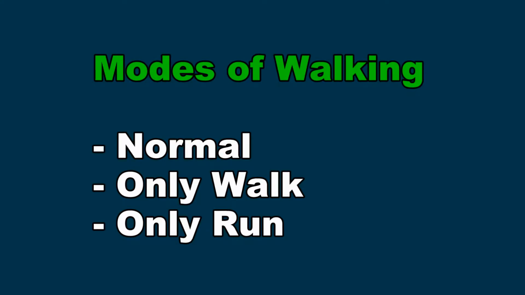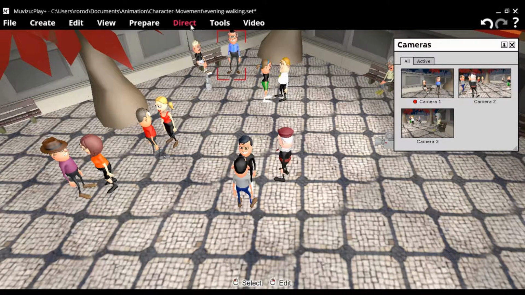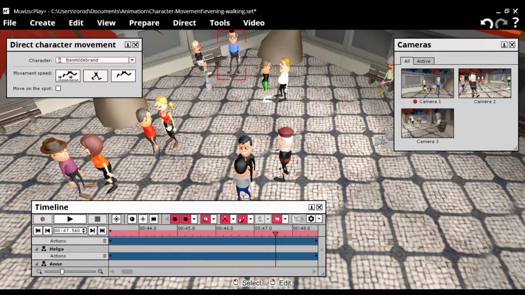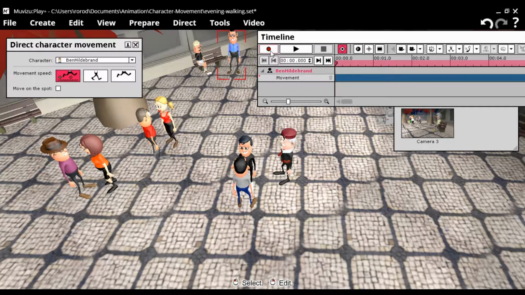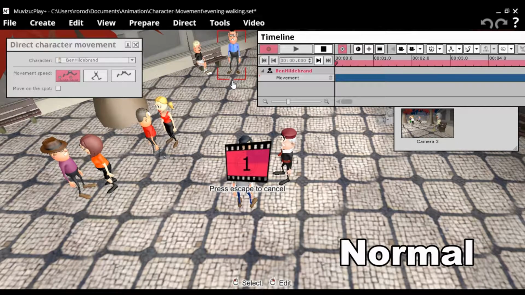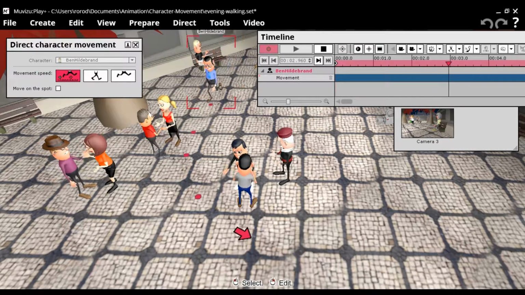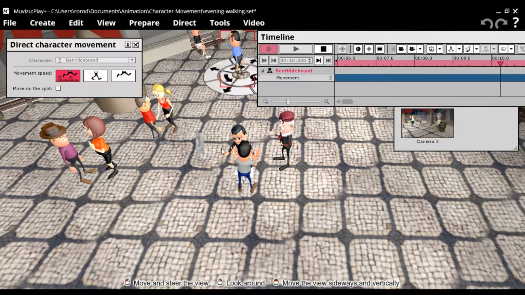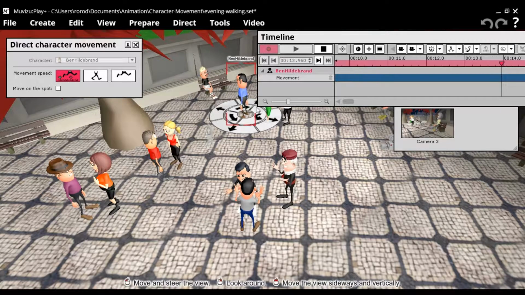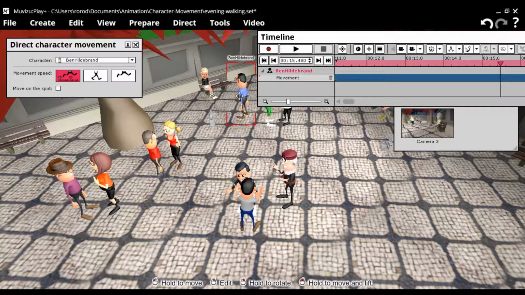In Muvizu, there are three modes of walking: normal, only walk, and only run. For normal, you'll notice the color of the arrow as you drag your character for his walk. It's because normal is a mixture of walking and running. Right now it's green for walking and it turns red for running because I'm moving the arrow faster, and he ends up where I want him to. The dots on the floor are indicating the actual path the character took and the actual path he will take when I replay the motion.